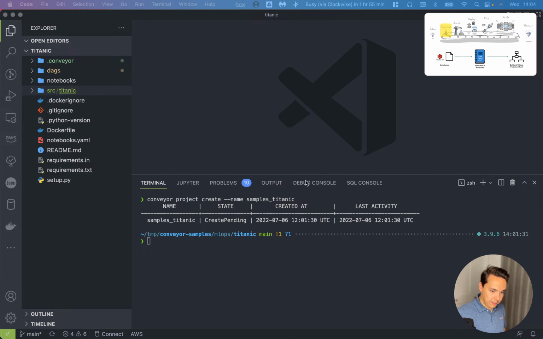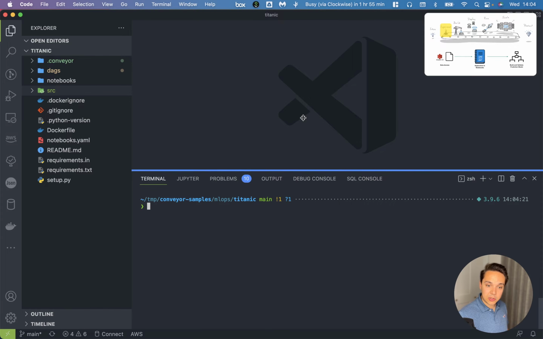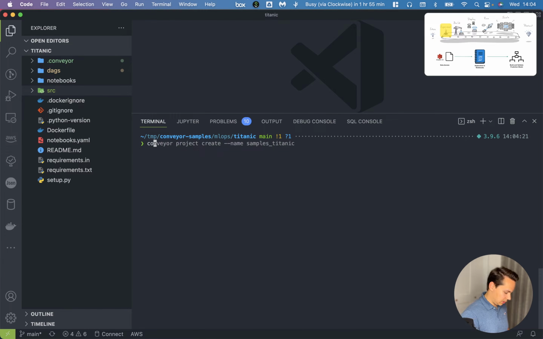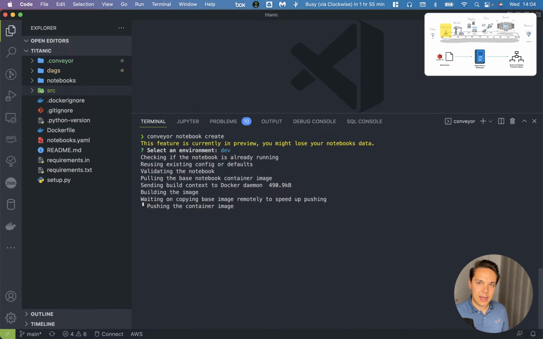So the first step is, in this case, to run a notebook. And it's quite simple because I just need my terminal to do so. I can just run conveyor notebook create. That will ask me on which environment I want to create my notebook. In this case, let's create it in dev. It will start progressing, and this will start deploying a notebook instance in my Conveyor cluster.